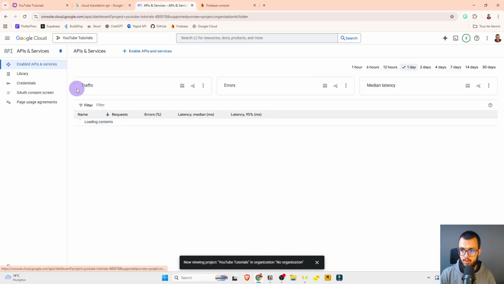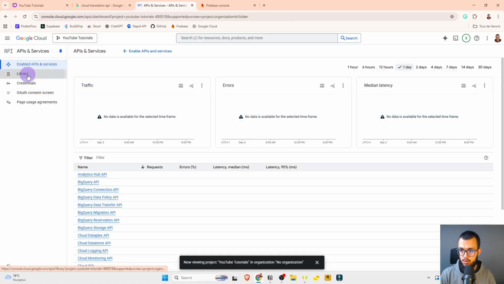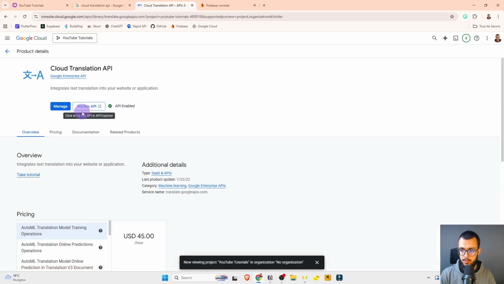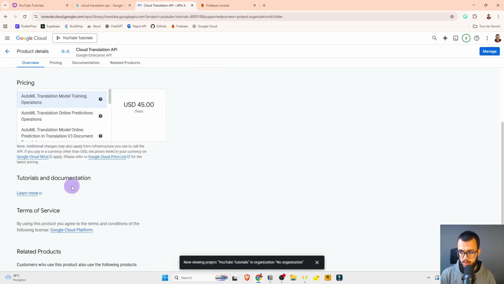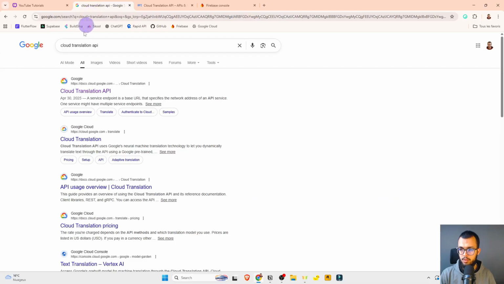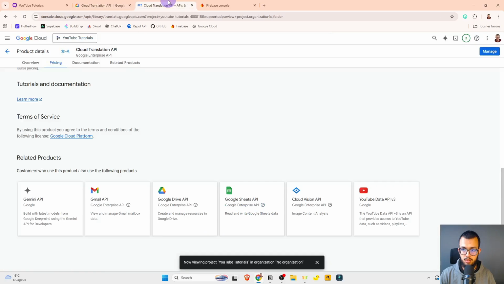Next time, you go to your library and then to Cloud Translation, you see that it's enabled. You see the manage option and all this stuff. You don't need to look at all of that. You can see the documentation, which we have already seen. So now please go create your Google Cloud Console project and enable the Cloud Translation API. And next we're going to look at how you can use the service account.